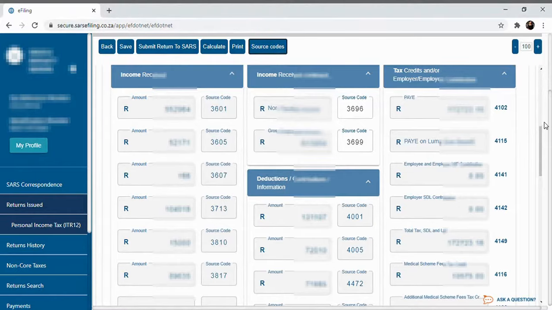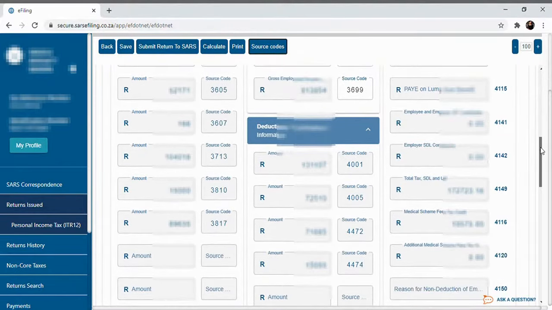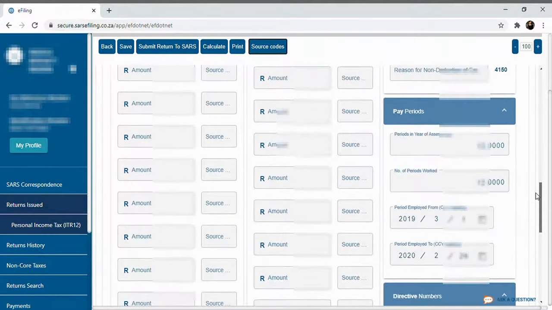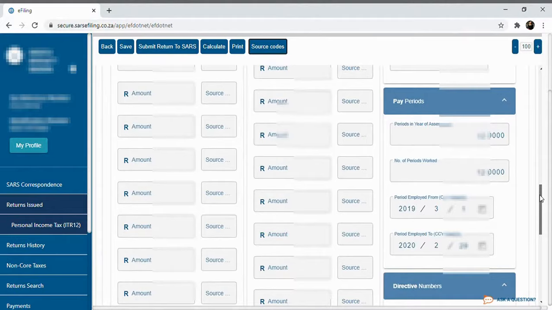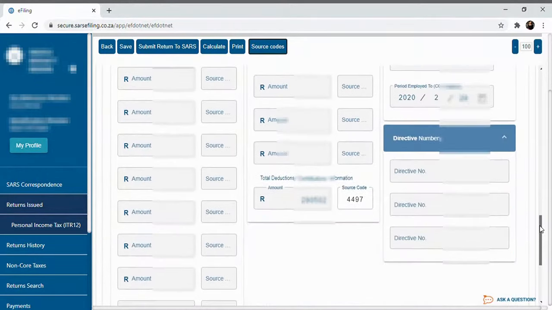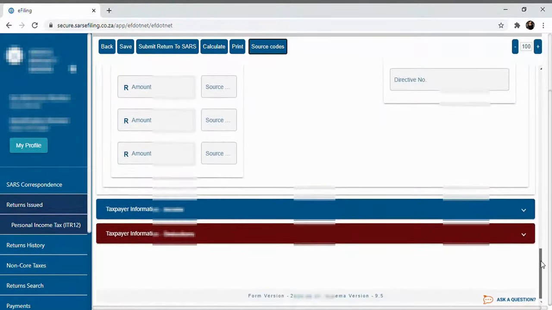So you would compare your whole IRP5 against what is on eFiling. Already they auto-populated these things, so it's really not a lot of work, unlike if you had to manually input these things yourself. The process is really not that hard.